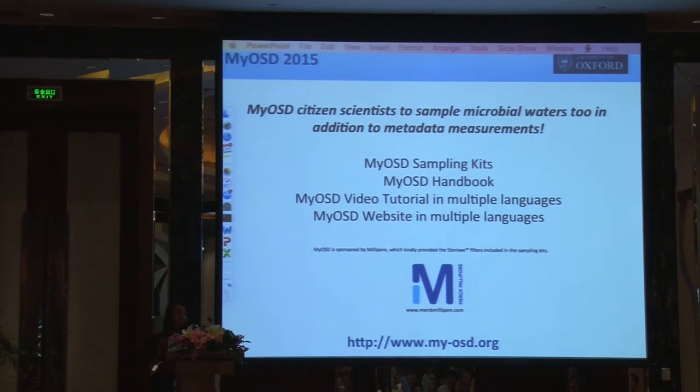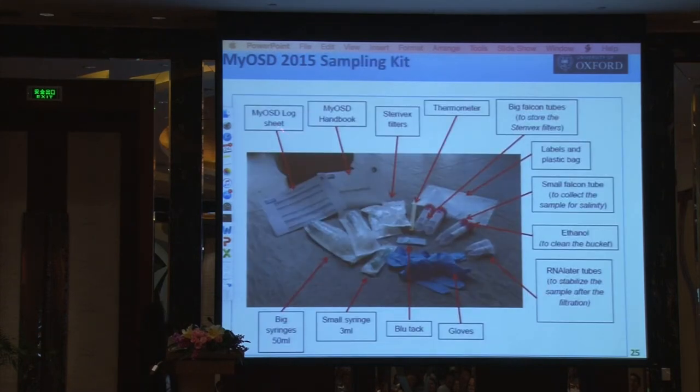And of course, collecting samples and being able to facilitate this with citizens and scientists is not an easy task. So we thought, we will sit down and devise some very simple basic sampling kits for them. And we will be able to distribute this, which look like this. A log sheet for them to log down their environmental measurements, a handbook, which I'll talk about in a bit, filters for them to filter DNA out of it, some tubes, plastic bags, some gloves, ethanol, RNAlater to preserve their samples later on, and some syringes.